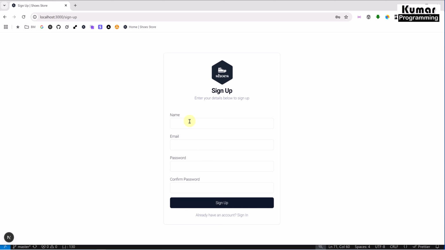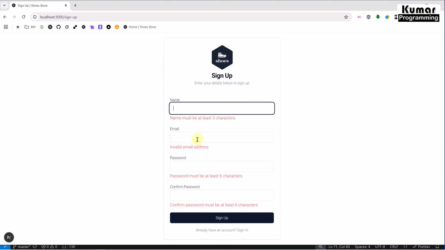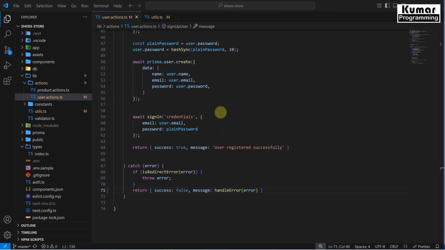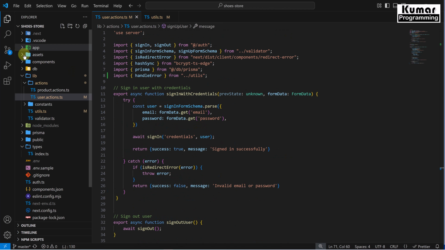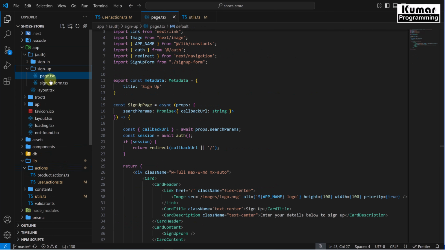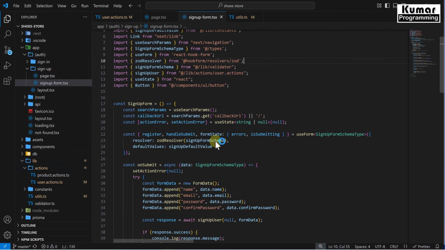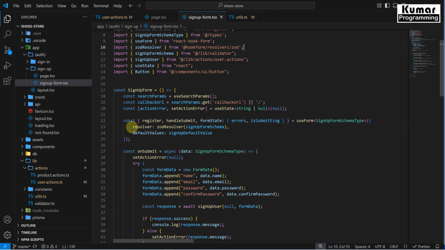As of now, at the client side, we are using our Zod validations. So it's a very rare case that our client side validation is going to fail. But somehow, if client side validations fail, still we are validating these fields before creating the users. Now let me show you that quickly. Here inside our auth sign up form, for the time being, I'm just going to comment this Zod resolver. Okay. So now our client side validation will be disabled.